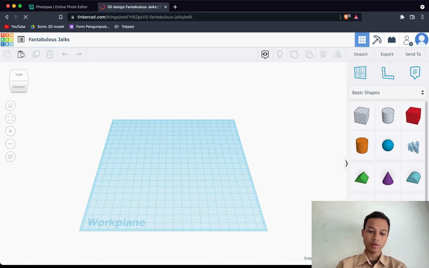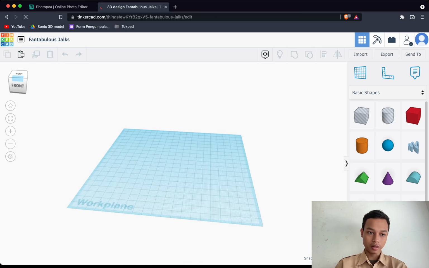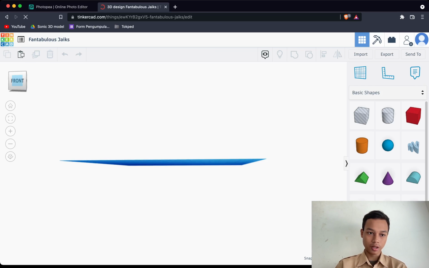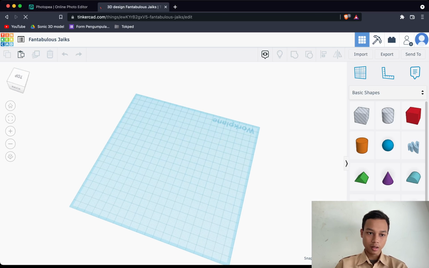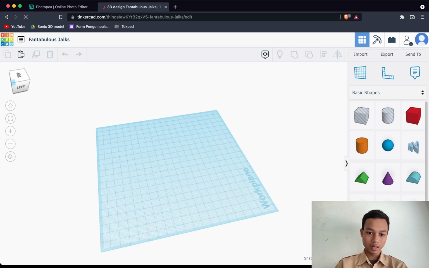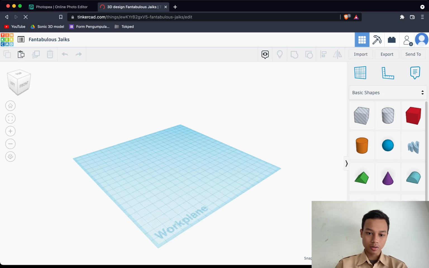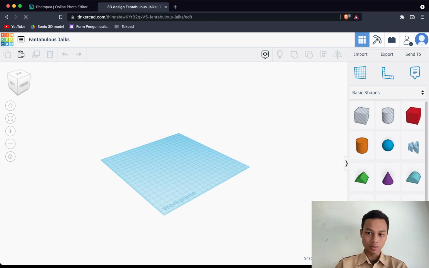So here we have the work plane, where we basically put the template. We can adjust the view here and here. As you can see, it's front, left, back, top and bottom, and that's easy. You can also use a mouse to do it, but unfortunately I don't have a mouse right now, so I just use my mouse pad.